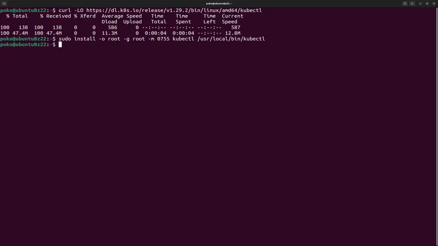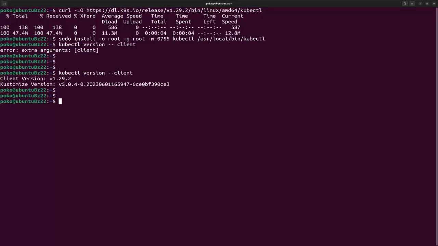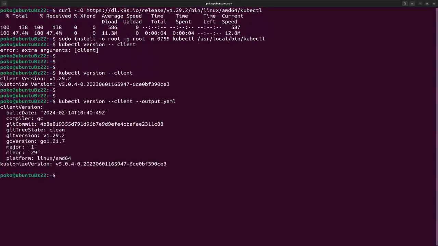It's all done. Now we can verify the installation by running the kubectl version client command. An incorrect syntax. Let's remove the extra space, and here it is. The client is 1.29.2, which is still compatible with the Kubernetes release that we run in our cluster, which is Kubernetes 1.28.3. And then another practical command would be to run the kubectl version with the YAML output.